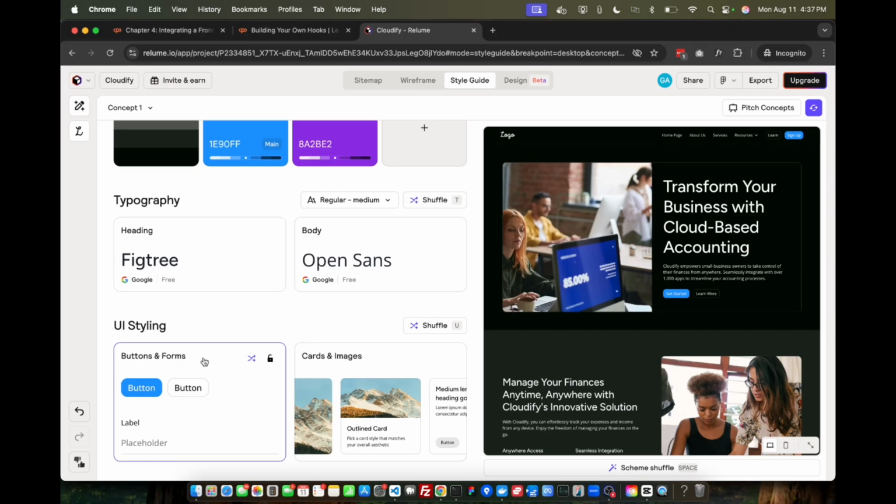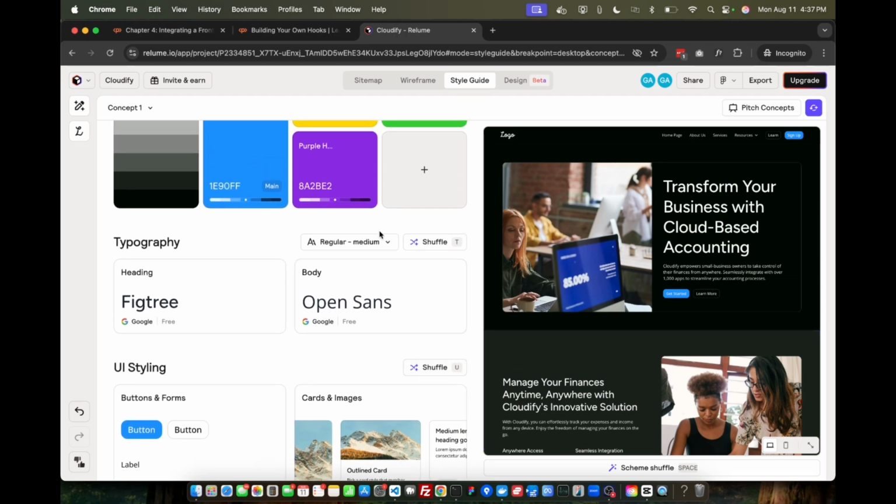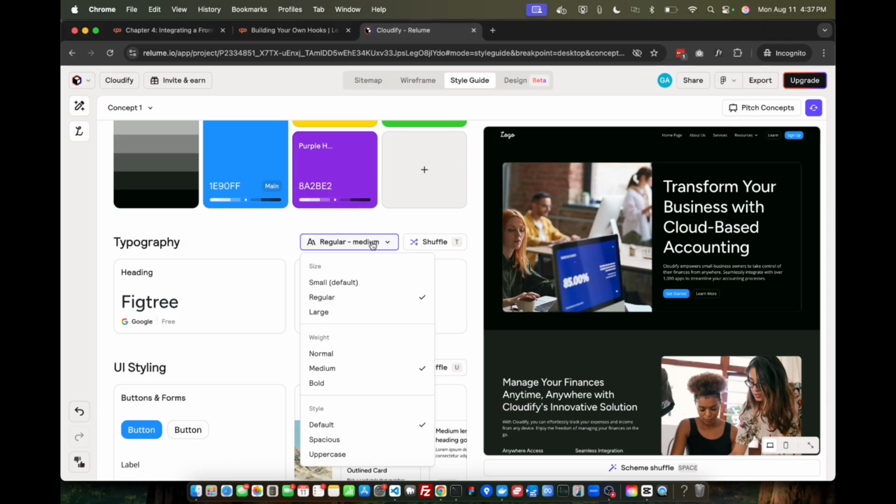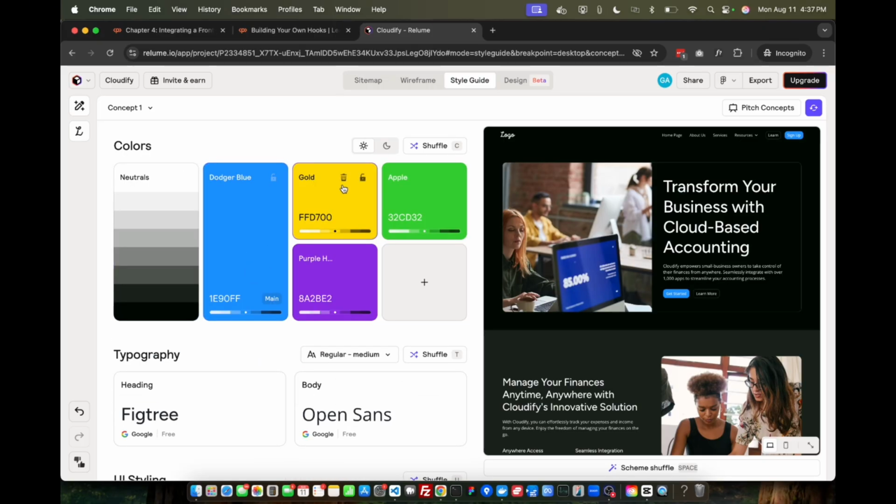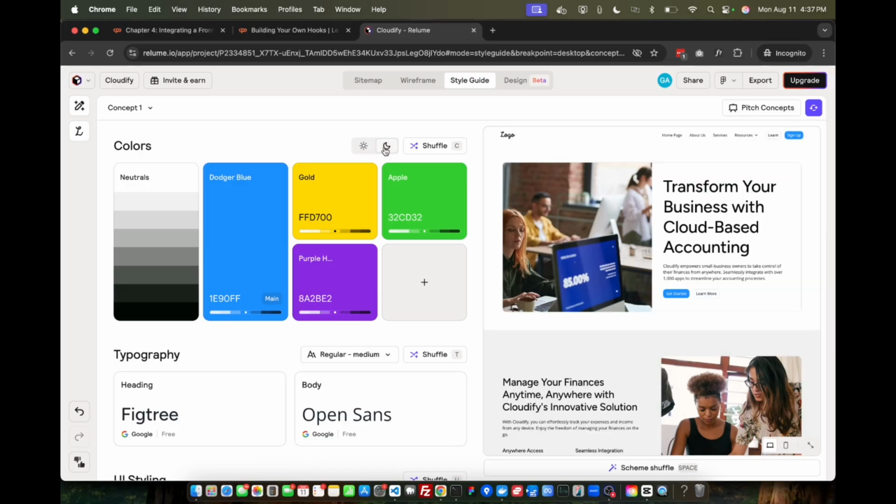It's going to provide the UI styling for the buttons and for the cards and images. And you can also click where it says shuffle. You can change the size of the typography. You can change these colors. You can see how your site will look on the dark and light theme.